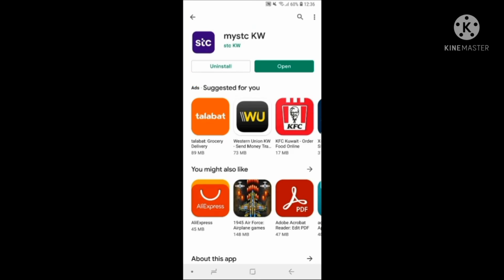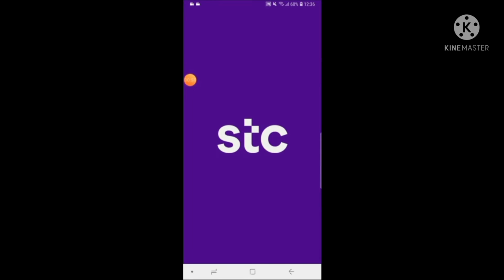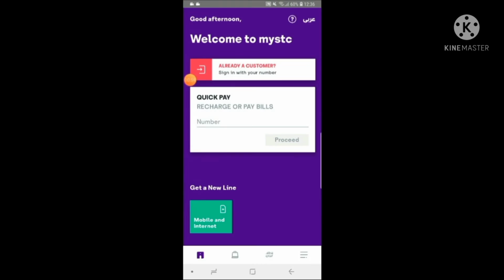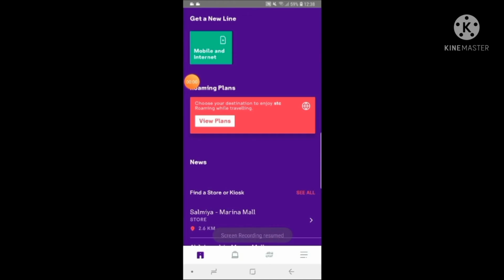After downloading the application, you can open it. See, this is what the interface looks like. So guys, we cannot activate the app without visiting an STC store. Before, they had a bypass to use the application, but now it's not possible.